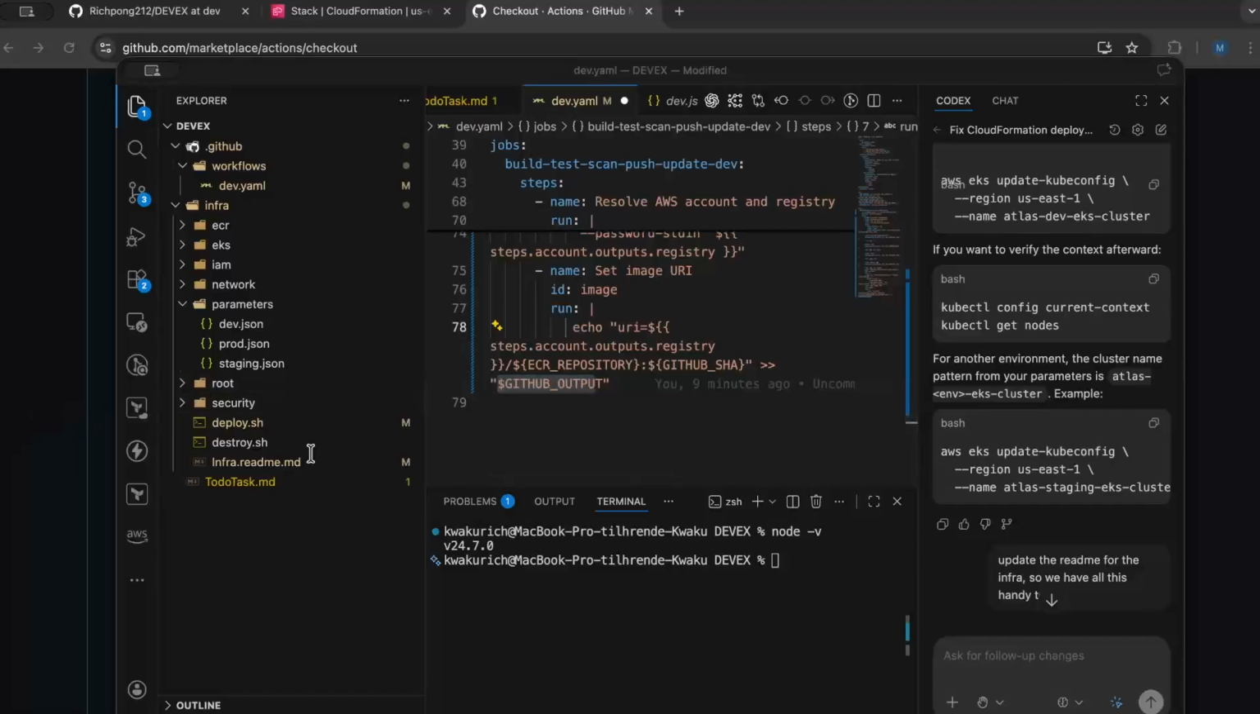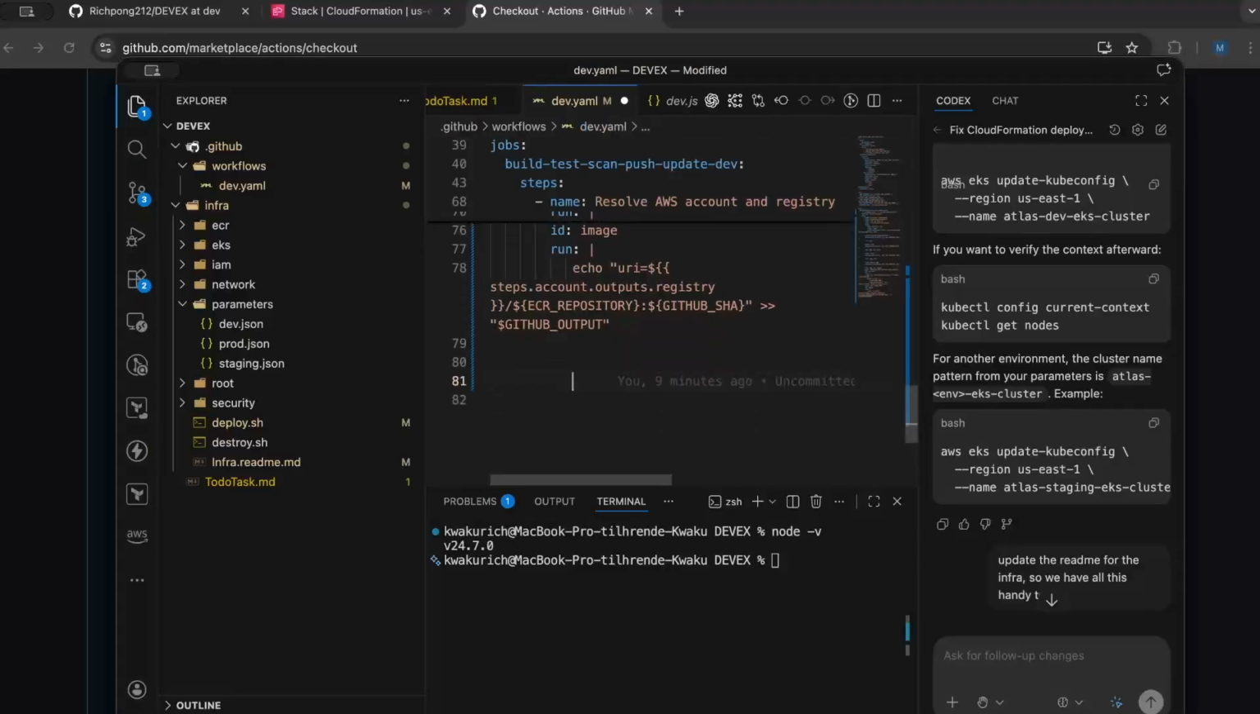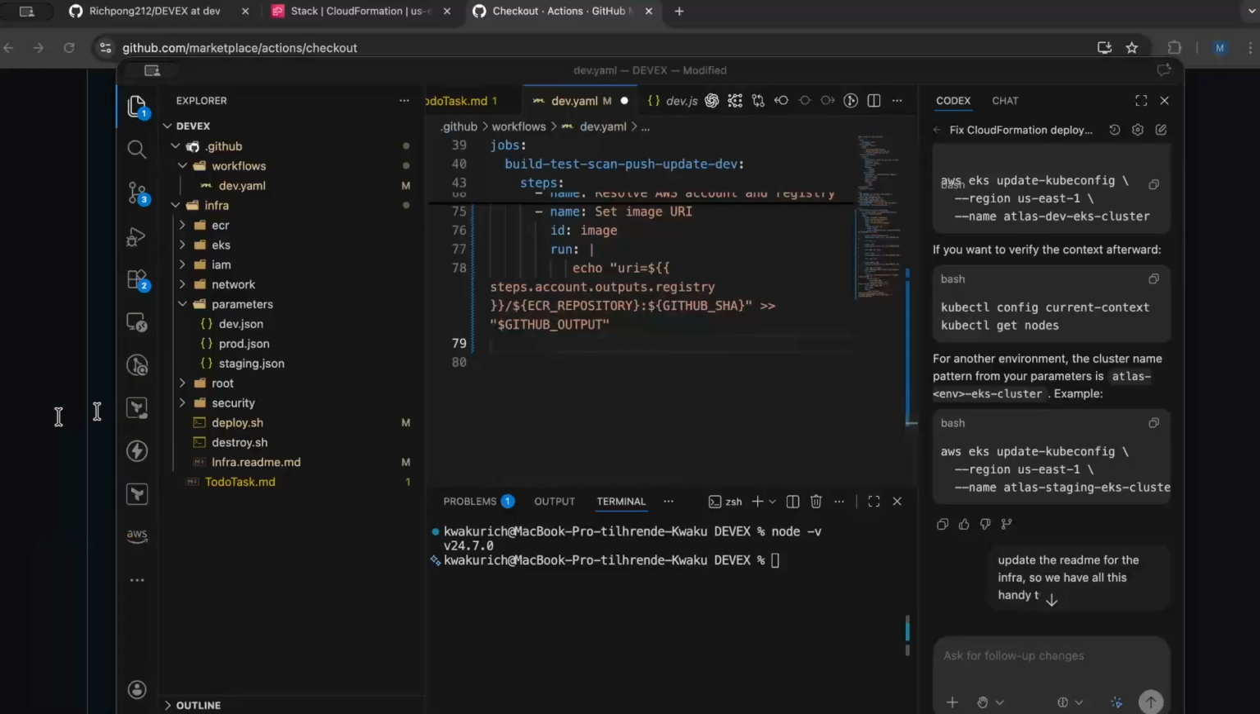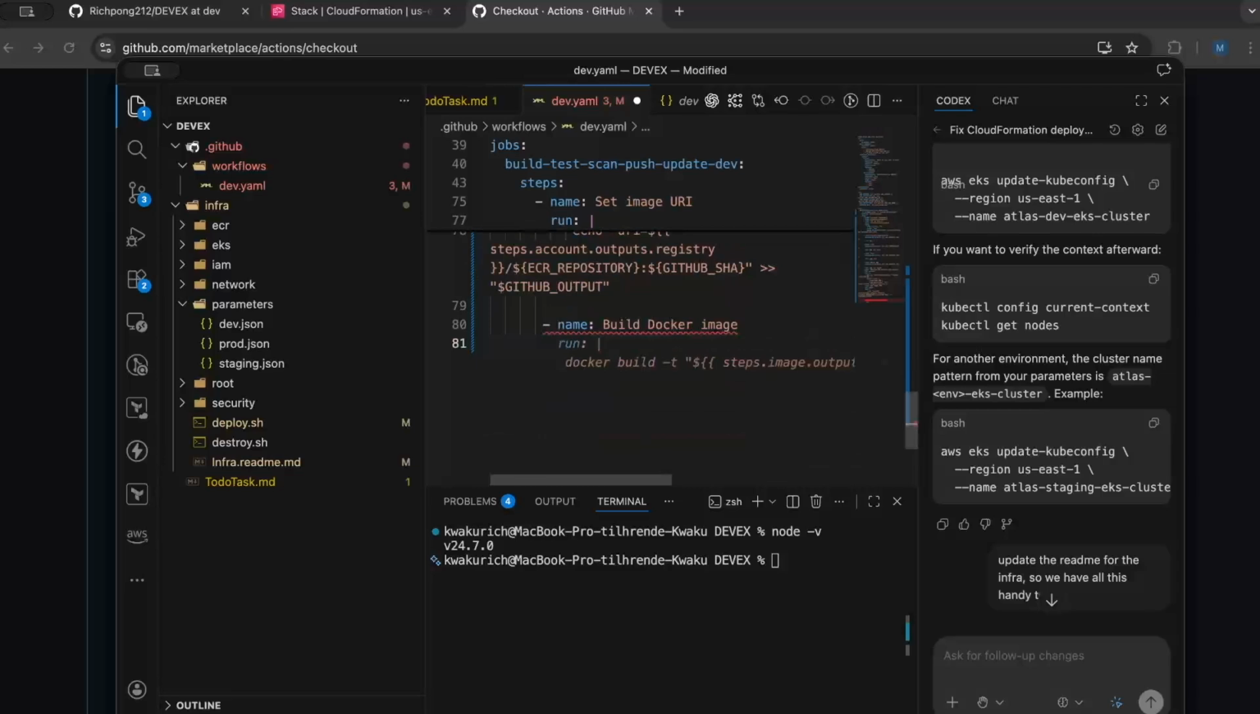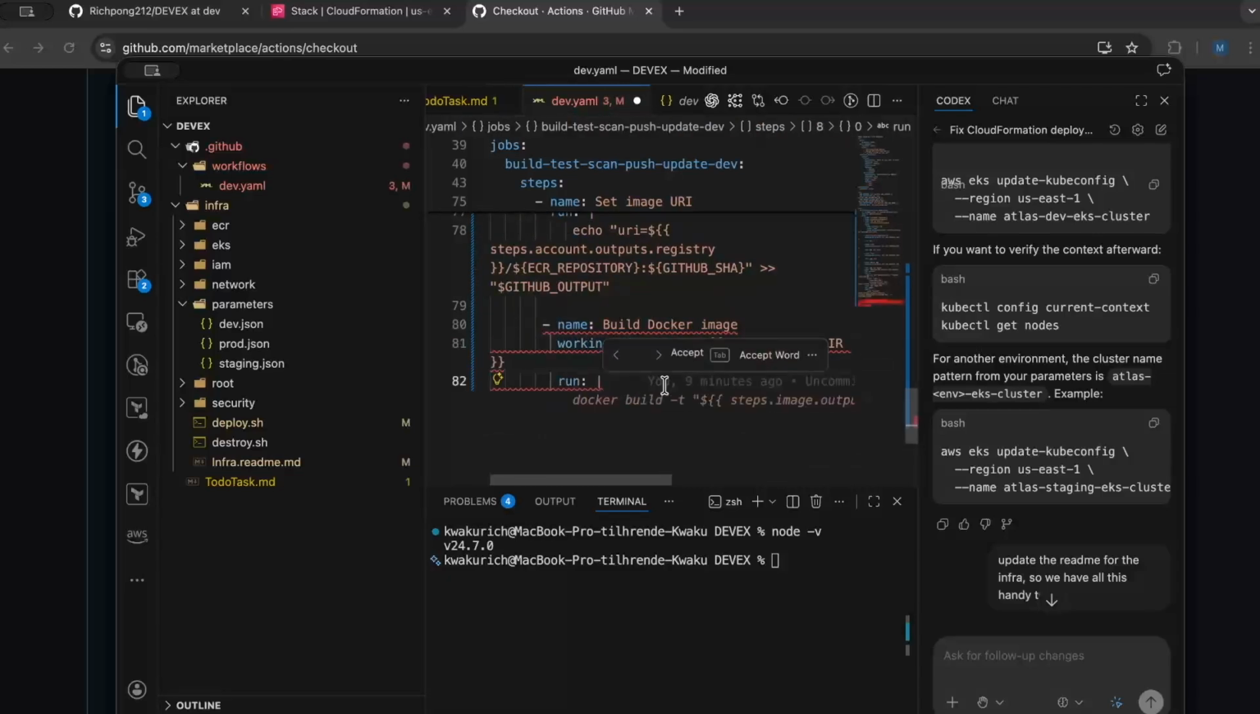Now we have to build our Docker image. Now we are going to build our Docker image. So when we set, then we build a Docker image. Okay, so let's build our Docker image. And then the next step is going to be the working directory. We will ensure that we are in the same working directory.